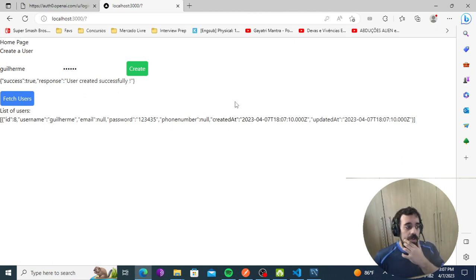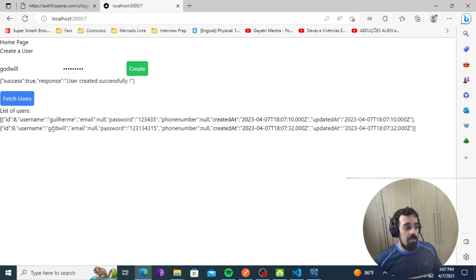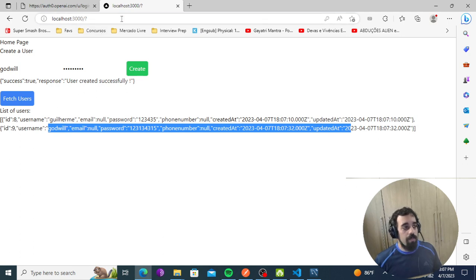Okay, so that's good. I think that's it. That's what I wanted to do. So if I just do some other thing here, I don't know, whatever password, and then fetch users. Yeah, you see, it works. So this is what I wanted to do actually.